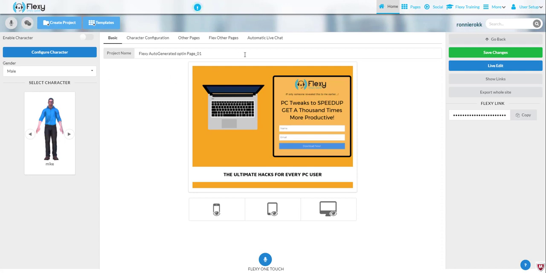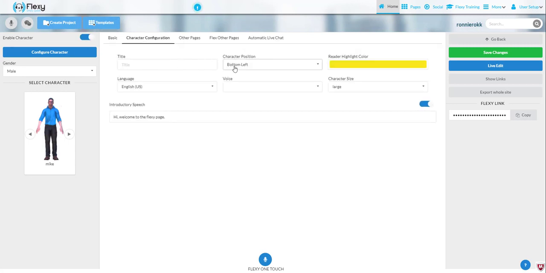And what's going to happen after they interact with the live chat, once they close it out, the character page reader is going to pop up in its place and they can click the play button and it'll read the page for them. So that's how that works. So if you wanted to use it like that, make sure that your character enable button is on and your character and everything is selected. And just make sure that you have all your settings in here the way that you want them. So let's go ahead now and set up the automatic live chat.